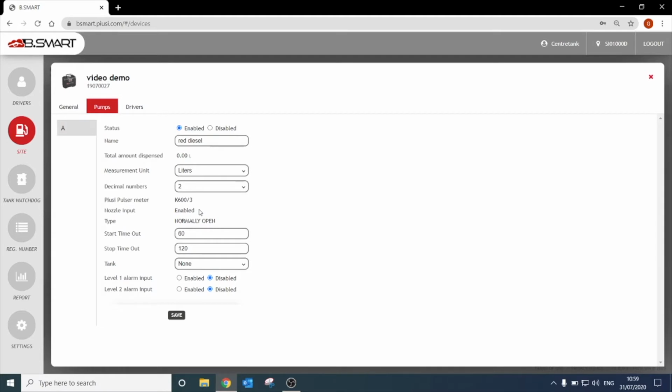Then we have the Piusi pulse meter, so we can choose the type of meter, or we can list the pulse ratio if it's not a Piusi pulse meter. If purchasing the B.SMART Cube MC or the B.SMART self service, this will be already preset to a K603.